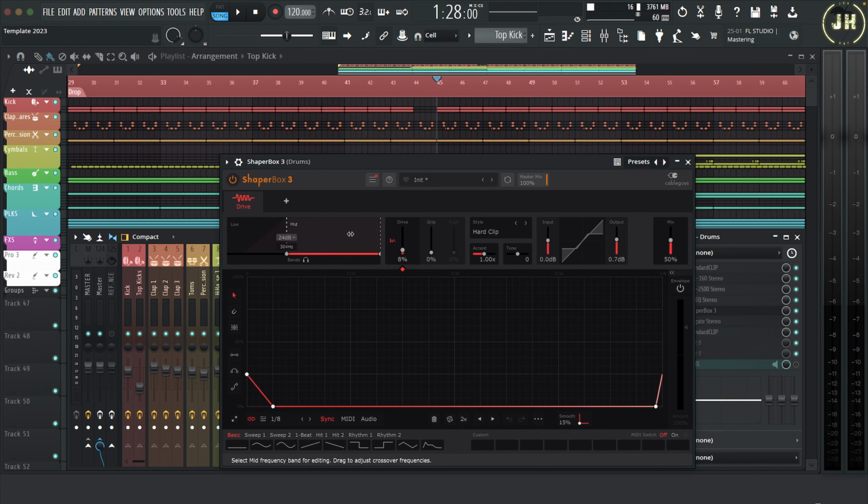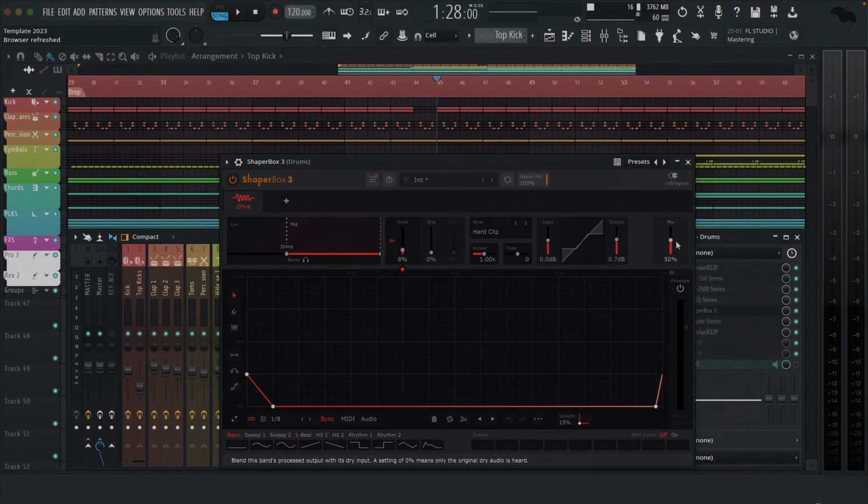Next, be also sure that you don't apply this effect to the low frequencies, otherwise your kick drum might sound weird. And last, using the mix knob, you can control how much effect you apply to your drums. As you can see, I'm only applying 50% of this effect to my drum bass. Okay, and now let's have a look at the last essential tip.